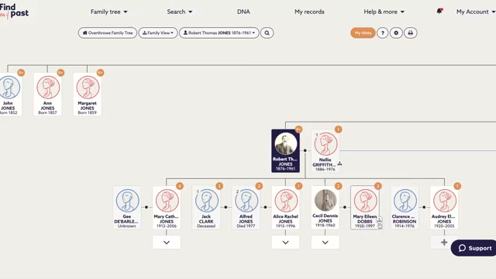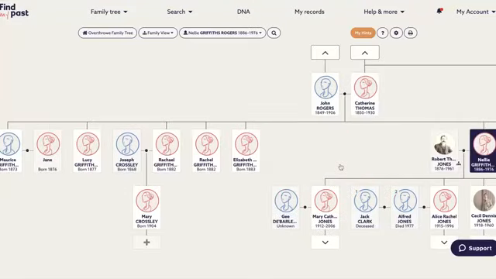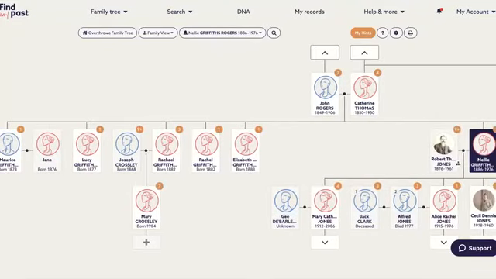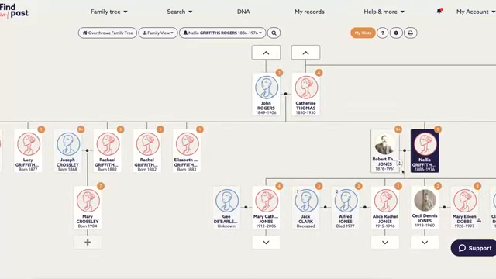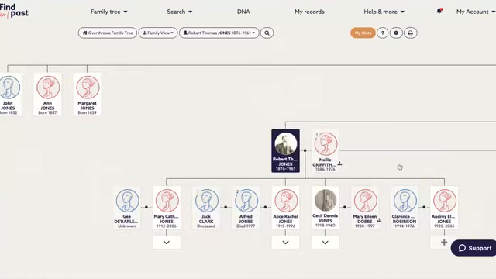Also, if you see this little icon here that looks like a tiny little tree on somebody, this means that there's another side of the family that you can go and have a look at. So if we click onto this for Nellie, we see the tree from her perspective and we see her parents up here. And we'll just swap it back to Robert for now.